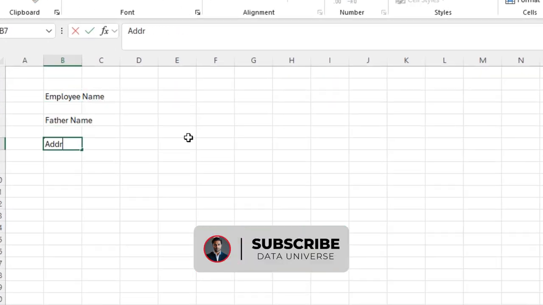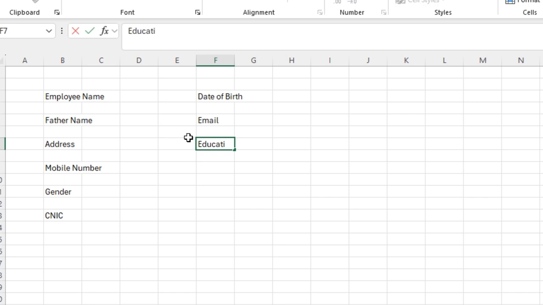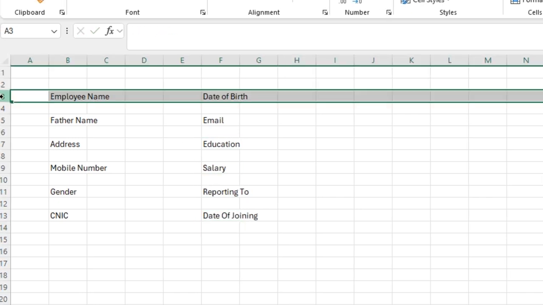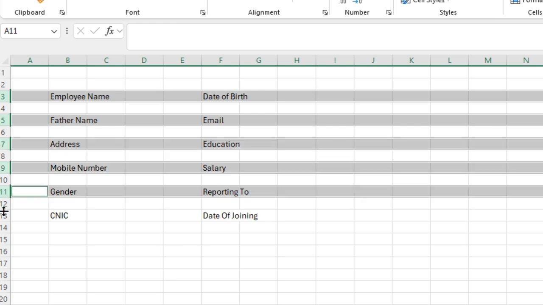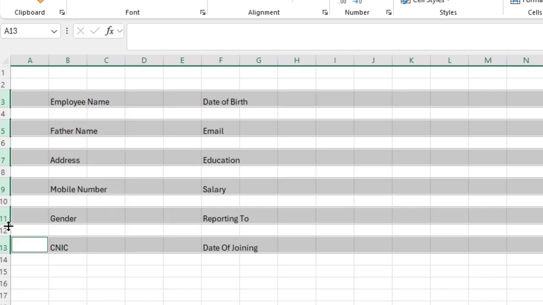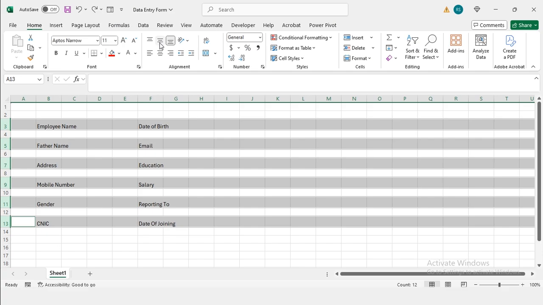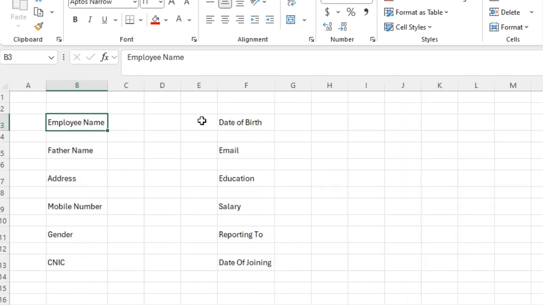Now simply enter your headers for data entry form. Now select rows in which we have data headers, press Shift, and enter these rows to select. Then drag down row to increase its row size. Under Home, select Middle Align. Now adjust the size of columns so it looks like data entry form.